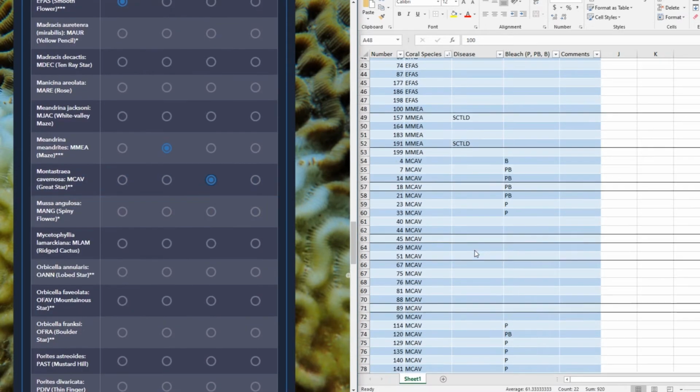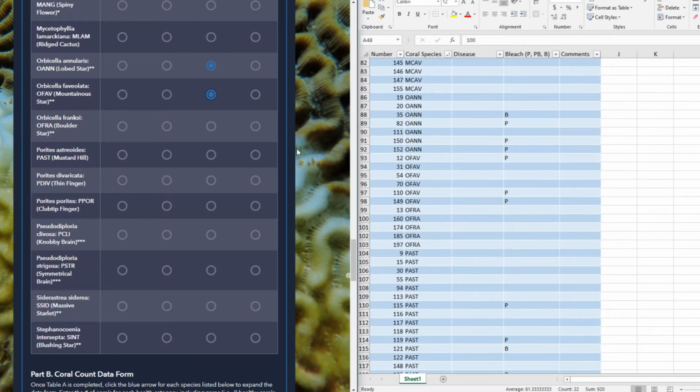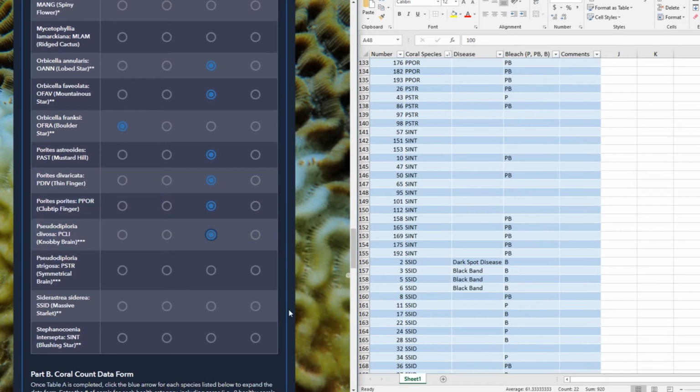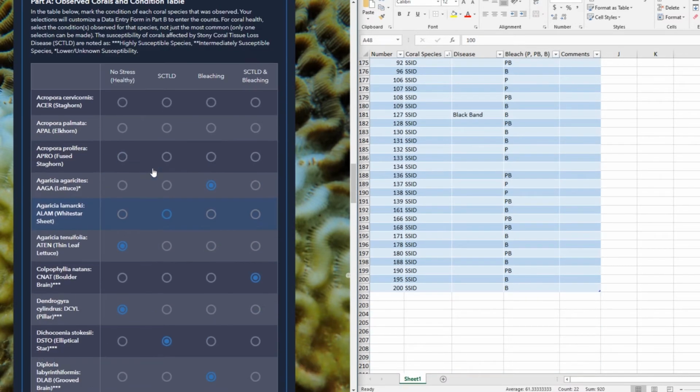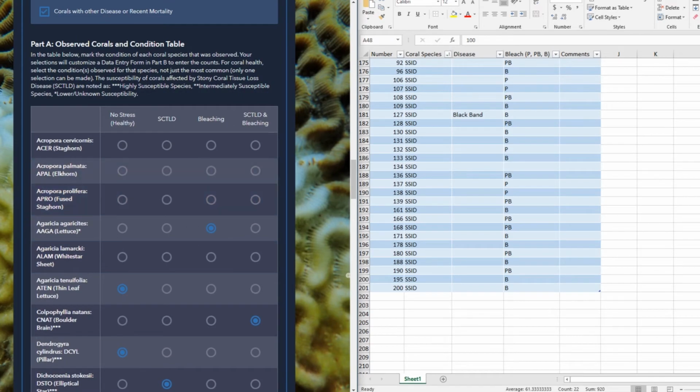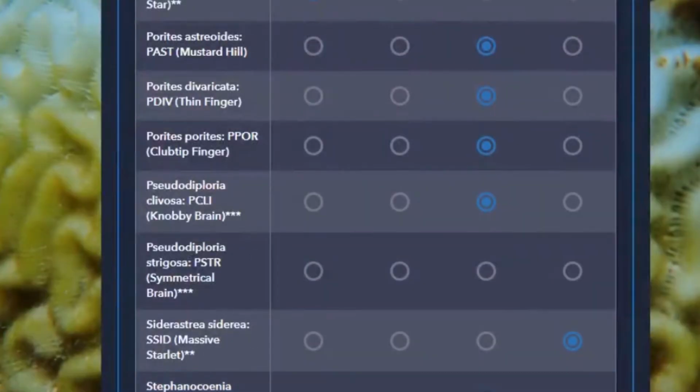So I'll keep adding individual species and their conditions. We will enter numbers after this. Just note, there are asterisks next to a few species here, and this notes their susceptibility to SCTLD. Those with 3 are known to be the most susceptible.